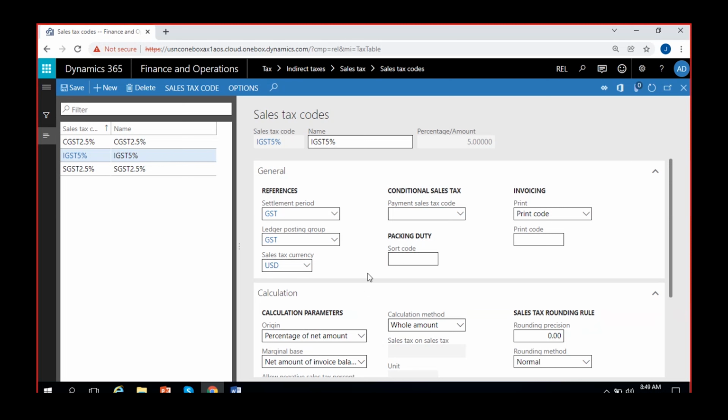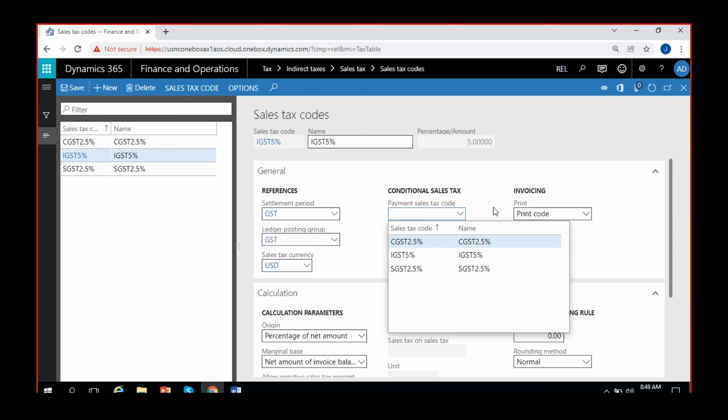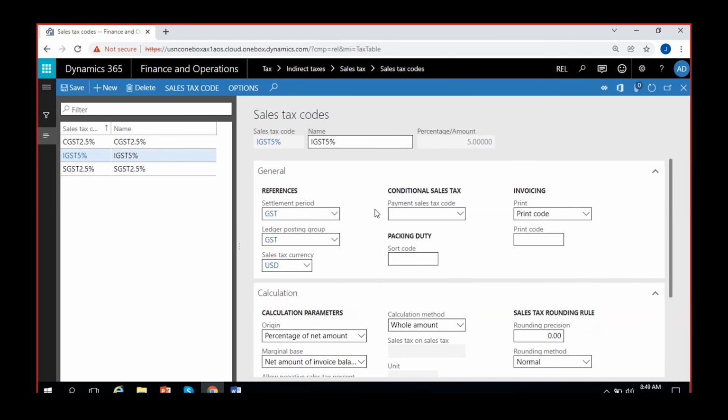This is prominent in Canada, conditional taxes. So you can give another code here as a conditional tax. So two codes will be carried on the particular trade. Then sort code: in case there is any packing duty, you can give that packing duty code here. Generally the stamp code, I think, duty code.